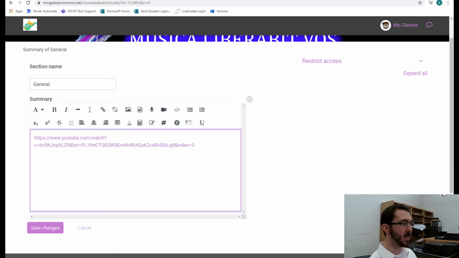If you've done it right, the YouTube link will be back here, except that it will be purple, indicating a hyperlink in Blackboard, and it'll say the exact same thing that it did before, except this time it will be a link. And then just click Save Changes, and you should see this.